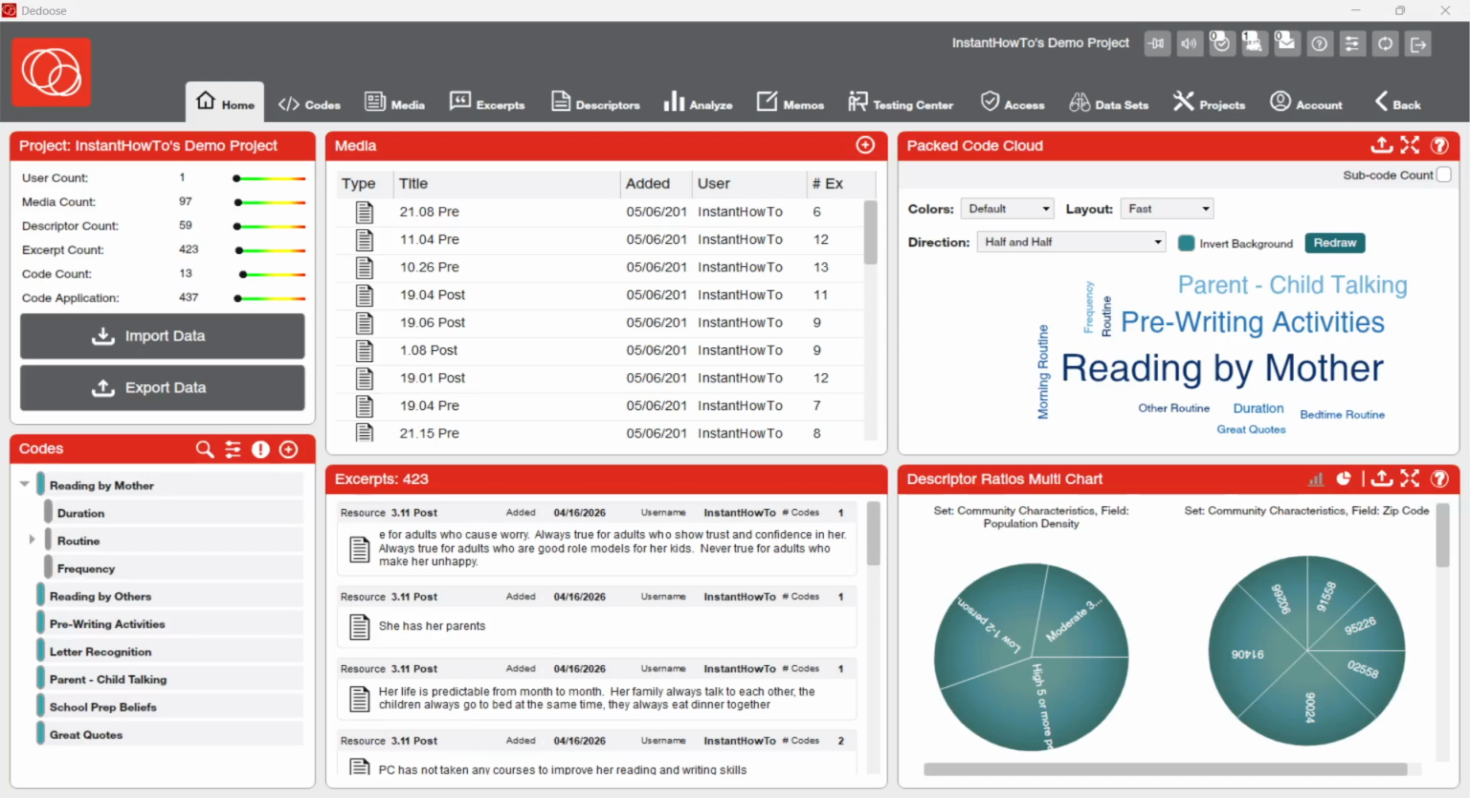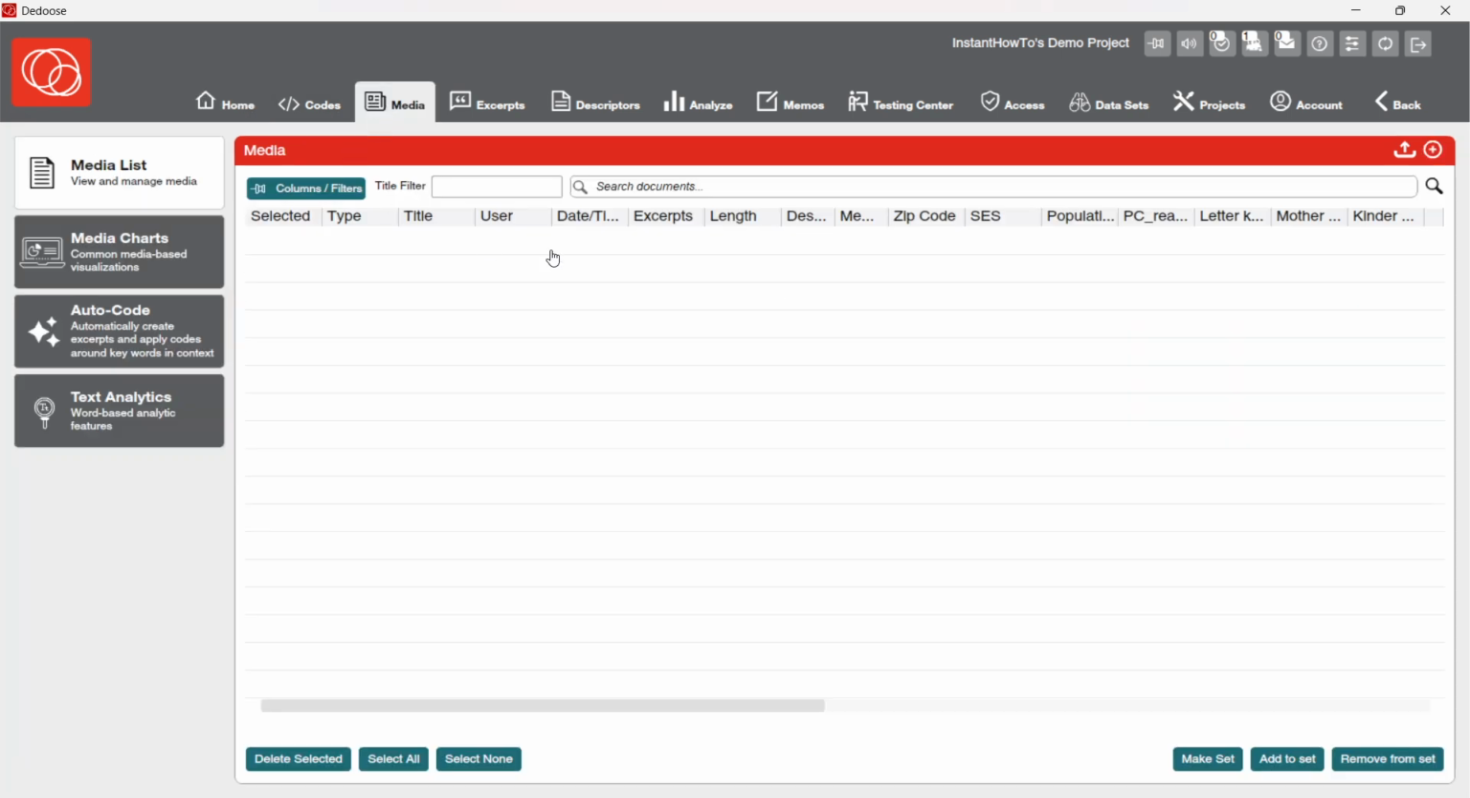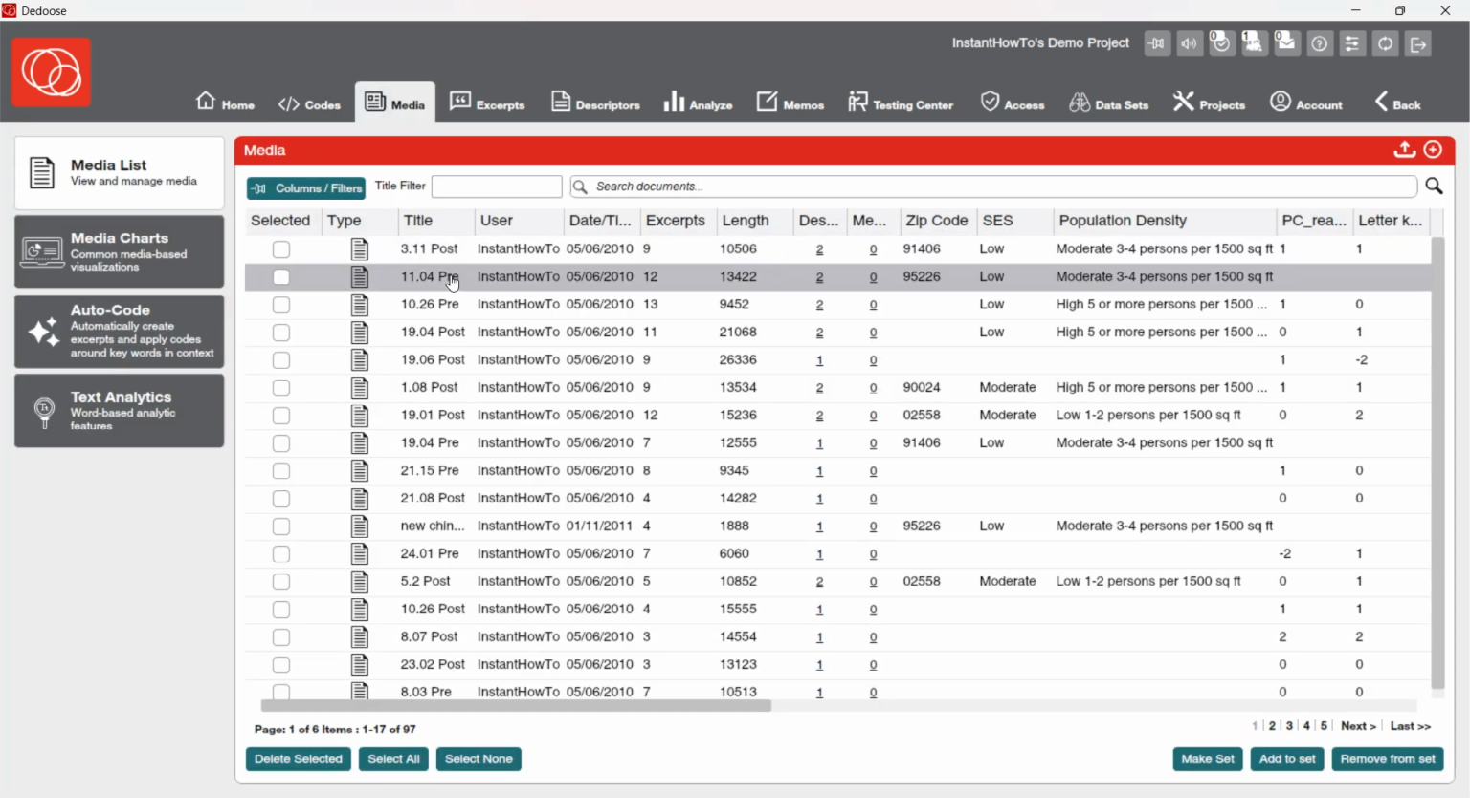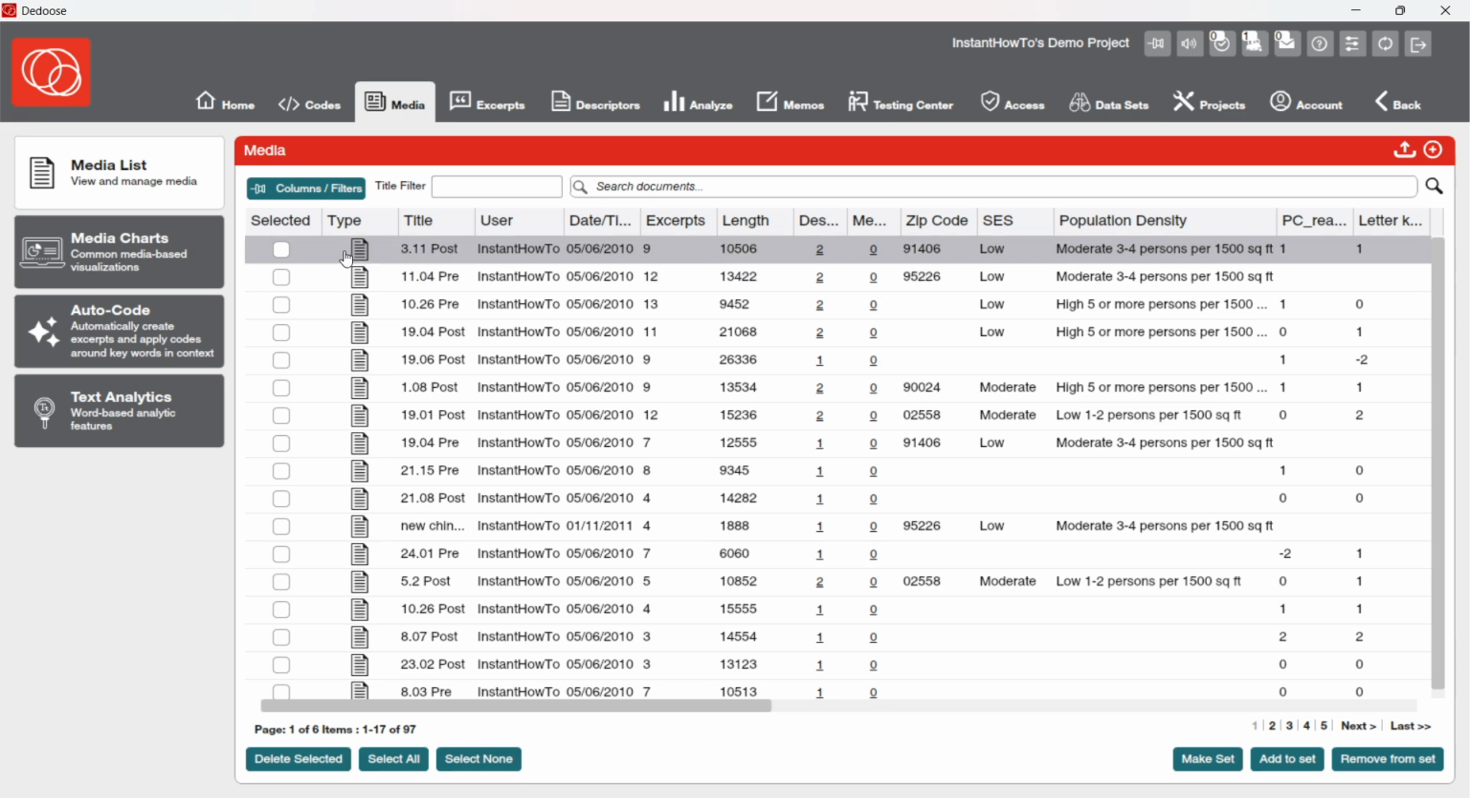In this video, I'm going to show you how to edit media in Dedoose. Now first, you want to open your project and you want to go to media up top, so this third tab. And then from here, you basically want to find the media you want to edit. So I'm just going to click on this first one over here. So just click on it to actually open it up.